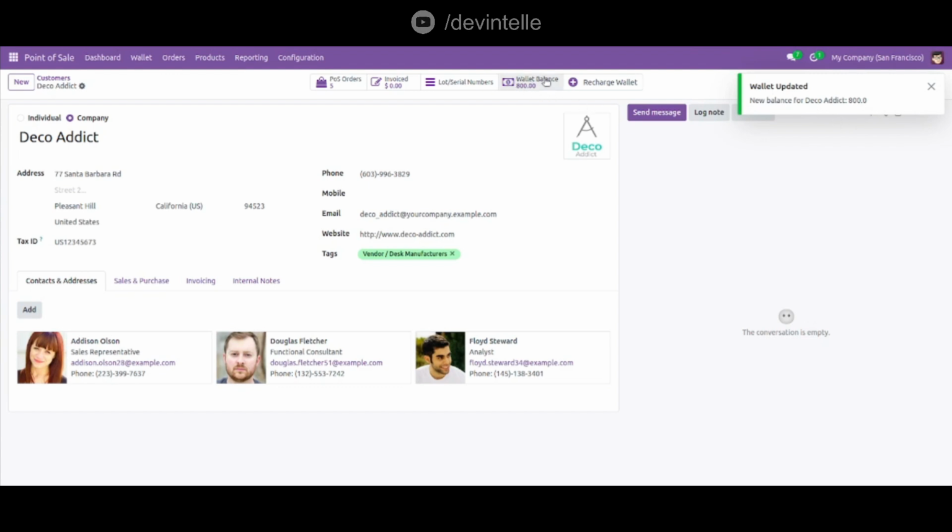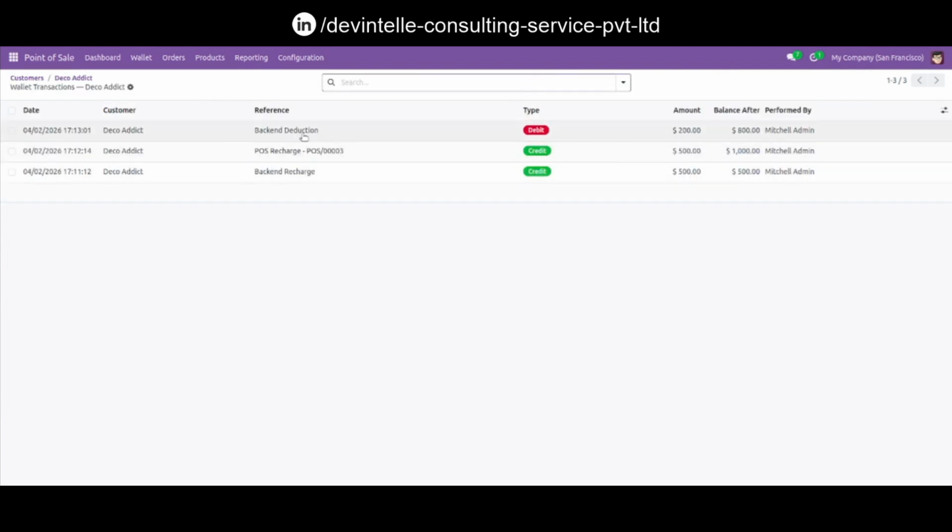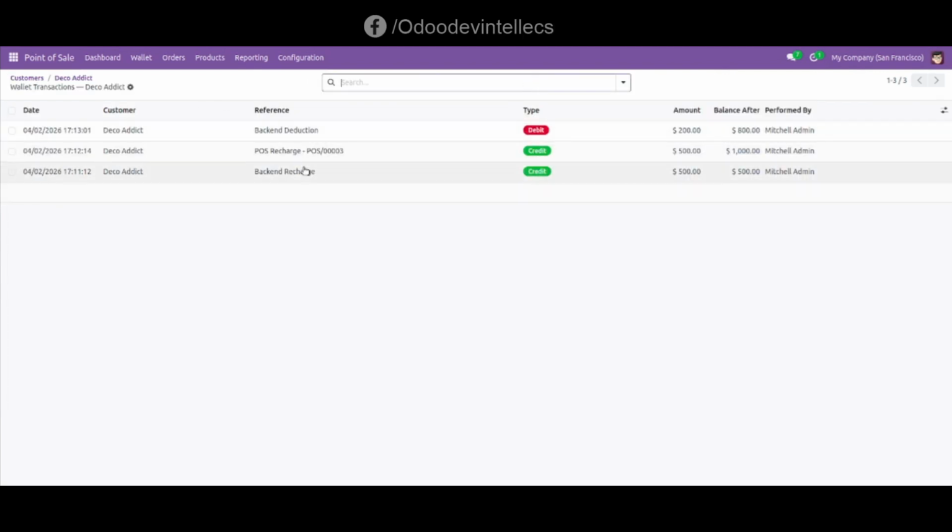See here this above because 200 is deducted. Now open it and display here total 3 entries, 2 for credit and 1 is a debit, and also display here amount. So using this app, you can easily manage recharge wallet for the customer with debit and credit entry.